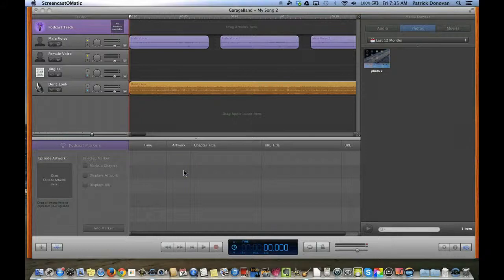In GarageBand, one thing that you can do on AAC style exports is that you can include artwork for your podcast. You can even set that artwork so that it shows up in different spots throughout the whole podcast. So I have my GarageBand here.